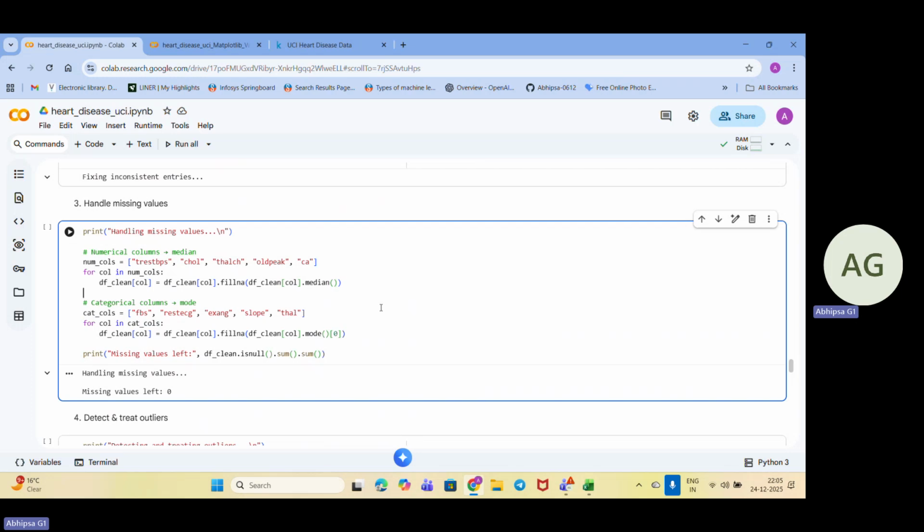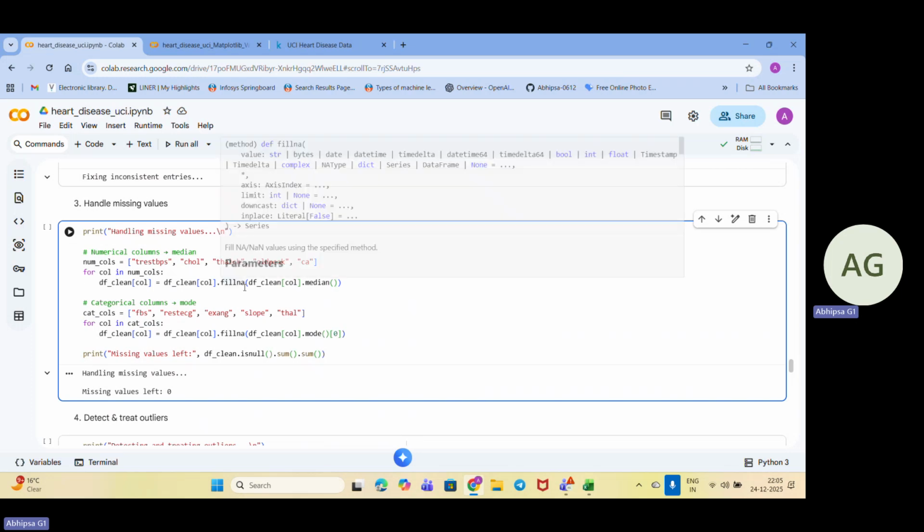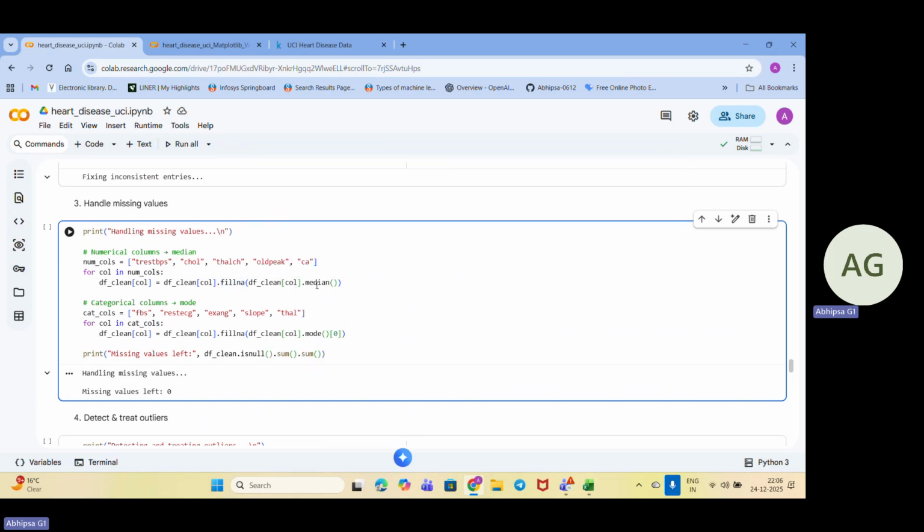Now let's break it down accordingly. We have used fillna. Fillna is for filling the empty spaces. I want to fill the empty spaces. Next, I have got median. Median is the middle value, right? So if we have 2, 4, 6, three values are there, so 4 is the middle value. So it will be filling up with 4.